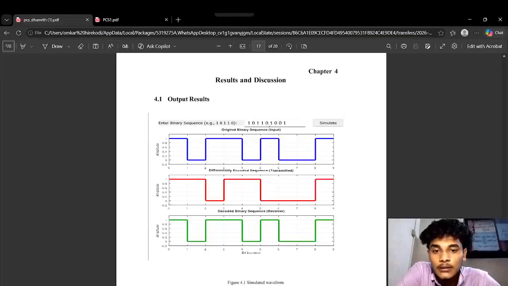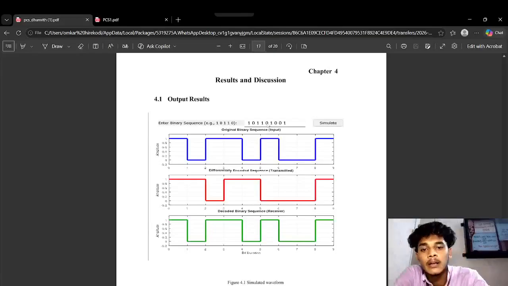The last graph shows the decoded binary sequence, and this is the final output after the receiver processes the incoming red signal. The receiver hardware looks at the red signal and compares the current level bit to the previous bit level.